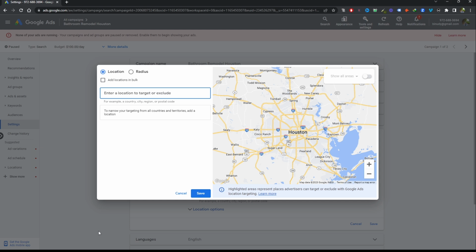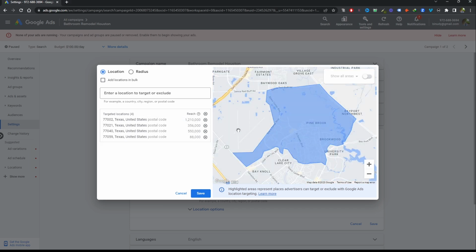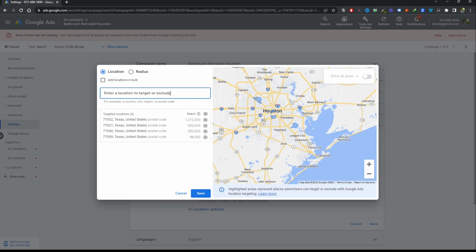So I already have a few zip codes written down here. Let's pull up those zip codes and paste it right over here. Let's target now. So this way you can target a certain area, a specific area, right? This way you can target with the zip codes. So I'm not going to enter all of the zip codes because I don't want to bore you with the tedious process. Yes, this is tedious, but for the original campaign I would do that.